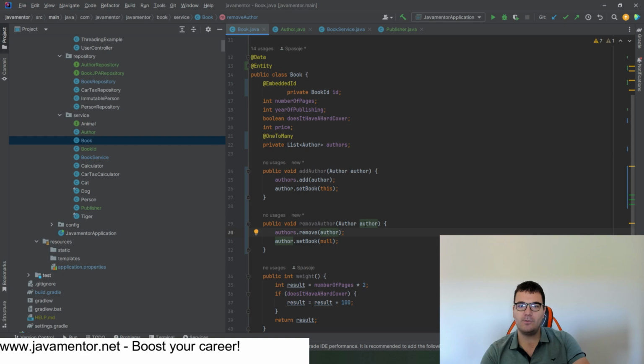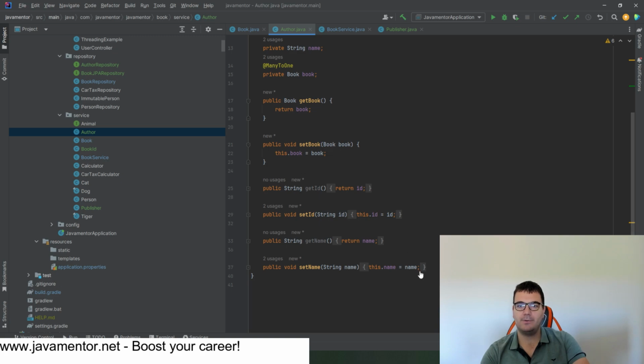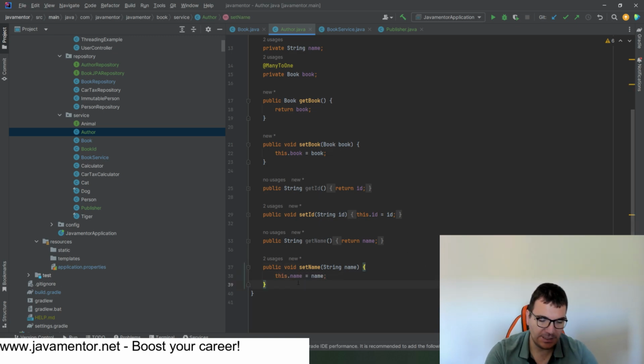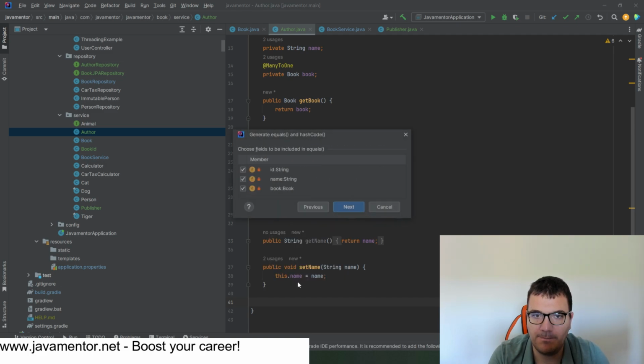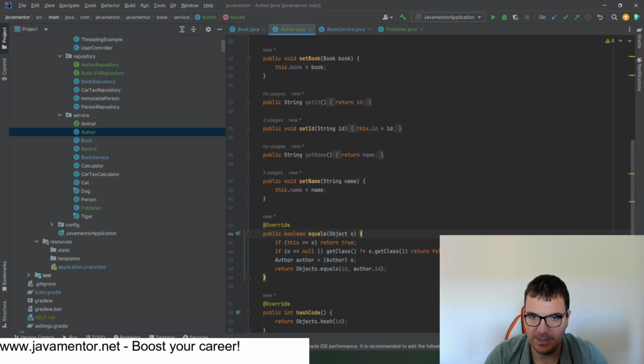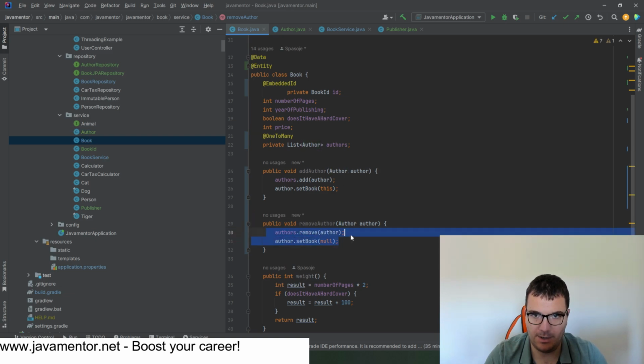So if we are removing author like this, we would like to override properly equals and hash code here in the author. So equals and hash code, and then you want to say which fields will be included in equals. So let's say that two authors are equal if their ID is equal. Okay. Now we have equals and hash code, and now this is working properly.